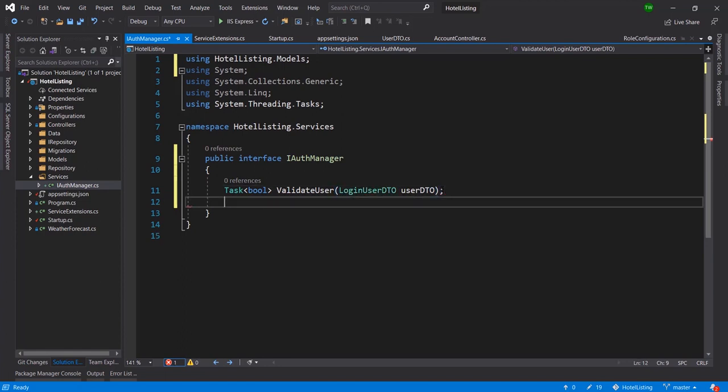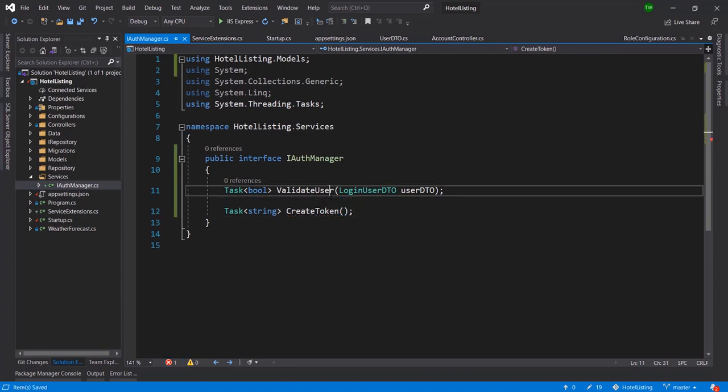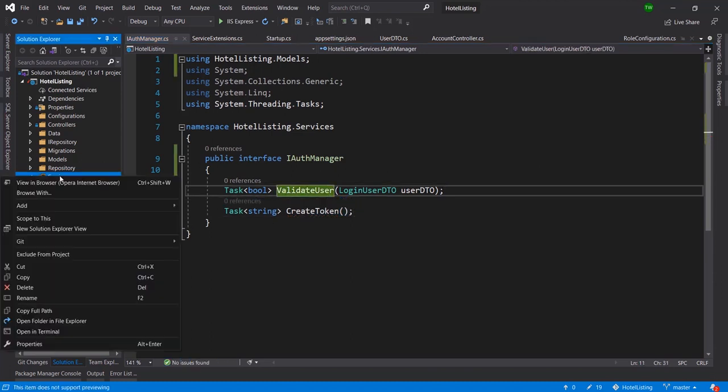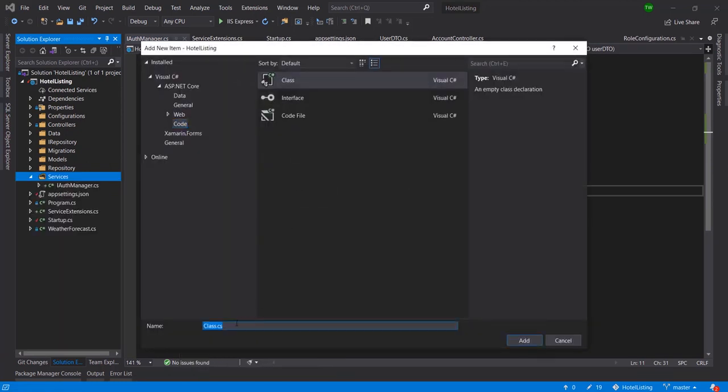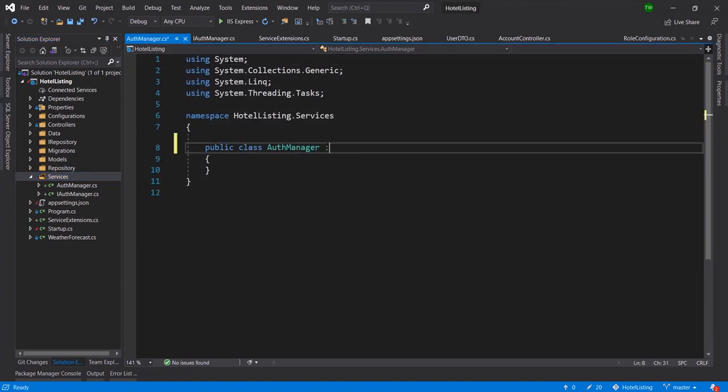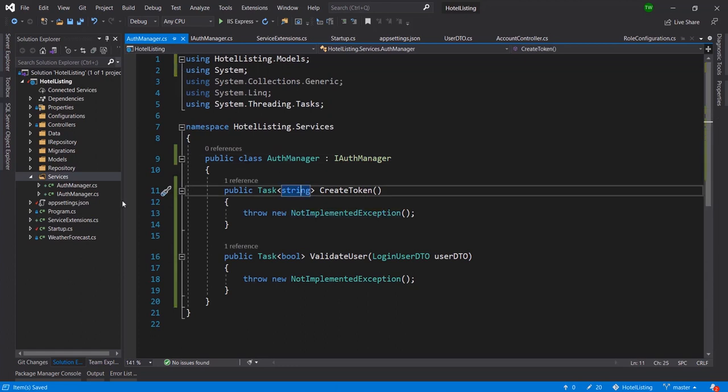And then I'm going to have something else that will create and return the token. So I'm going to call it CreateToken. All right. So I need a class to consume them, right? So I'm just going to go ahead and add, and I'm going to call this one AuthManager. This one is actually a class which is going to inherit from its interface namesake, which is then going to say, please implement the methods that you told me I should have.